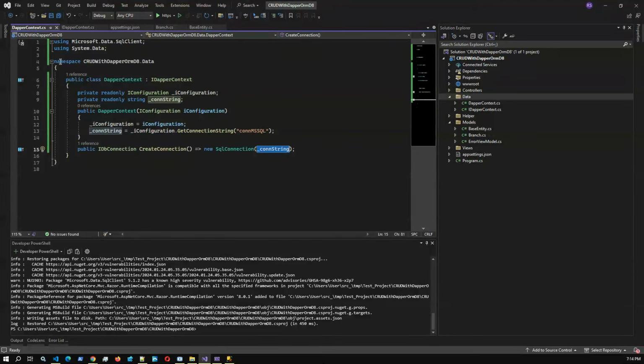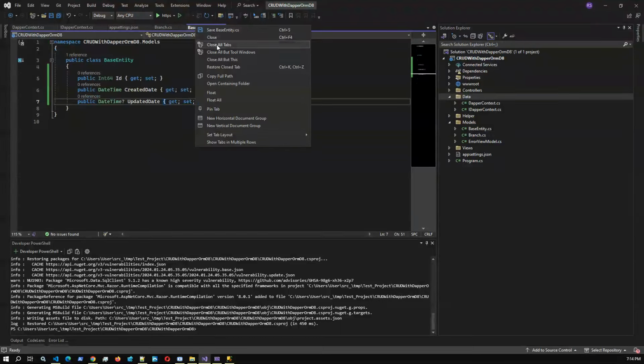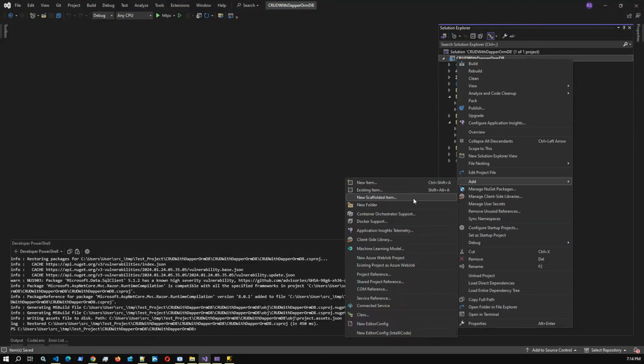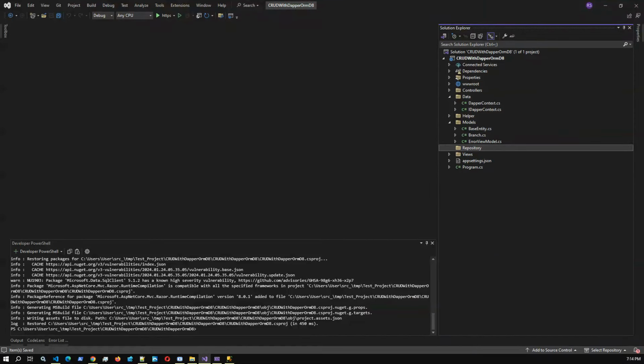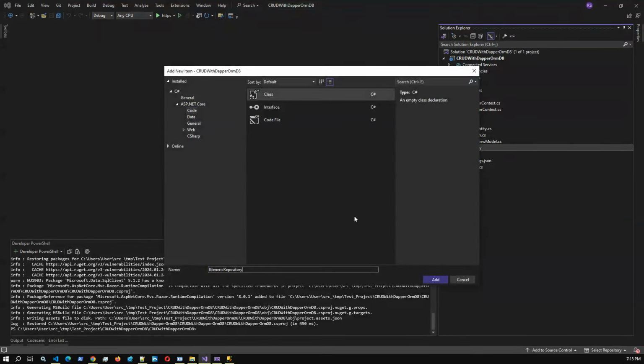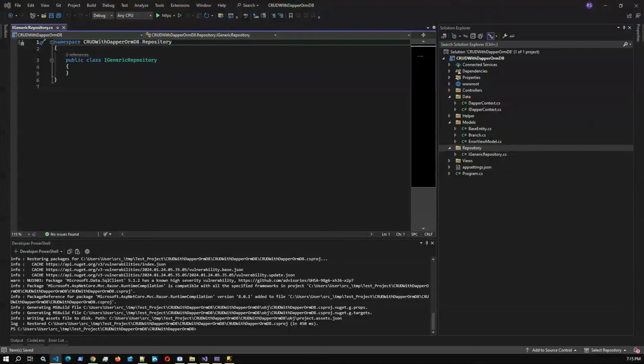Using the instance of DapperContext, we can get the connection in the repository folder. I'm going to create a generic repository now, so that we can use it for any class. First, I'm going to create IGenericRepository. I will explain all the code, no worries, and close all tabs. For the repository, I need to create a new folder. Under this folder, I will create the interface IGenericRepository first, and then the class.